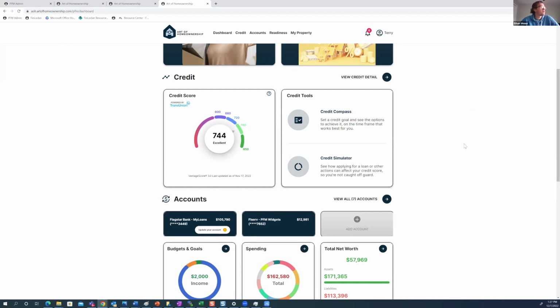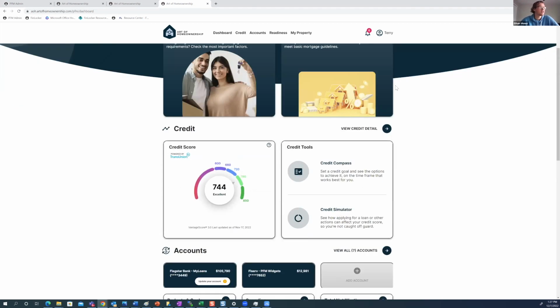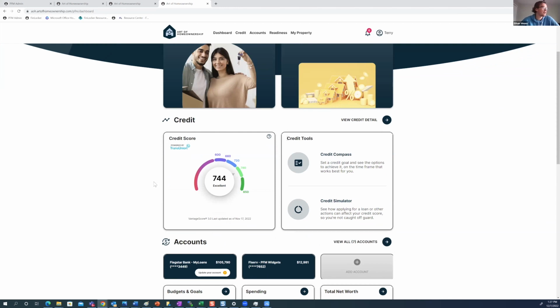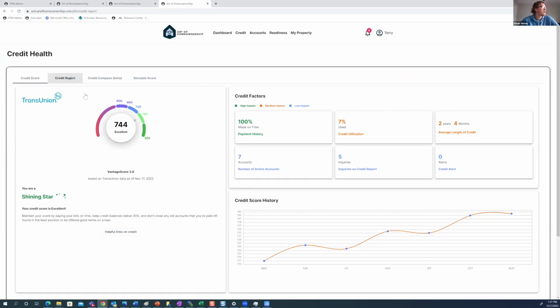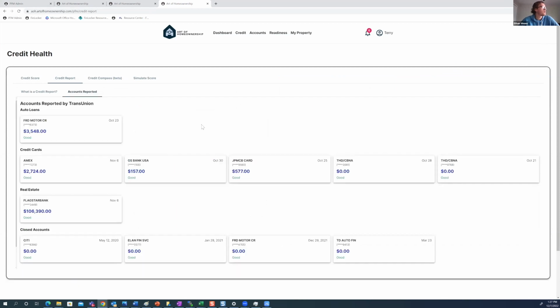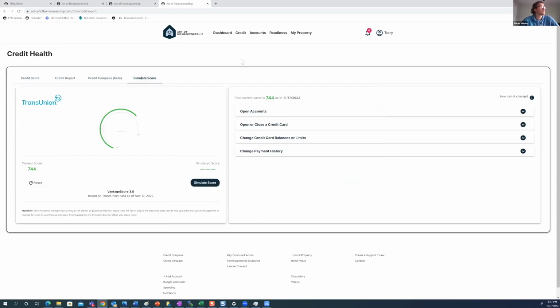Then the new dashboard's broken down into sections. So first section, or second section rather, is credit. So they can get just a glimpse of their credit score, jump into either of the interactive credit tools, or they can click view credit detail to just jump into that full credit widget where they can see the various factors that impact their credit reports, all of the trade lines that are reported there, and then they can still access the interactive credit tools as well.